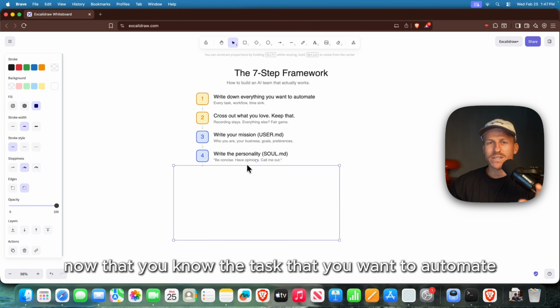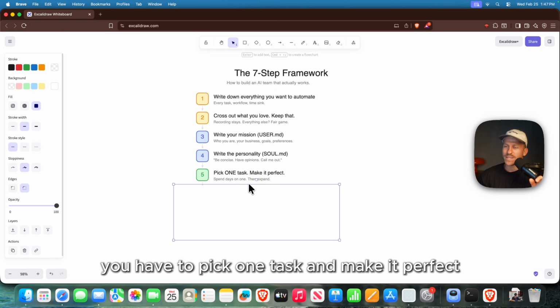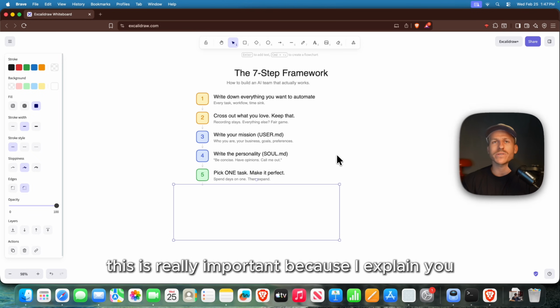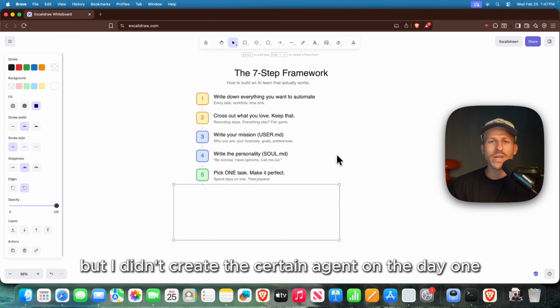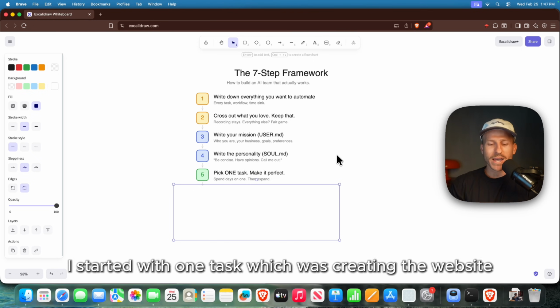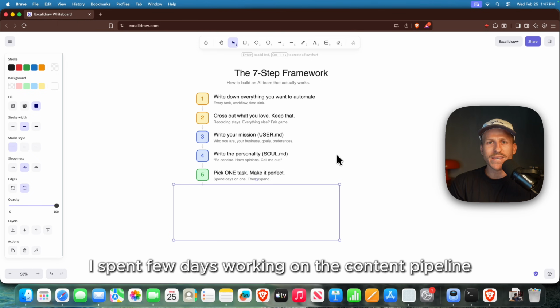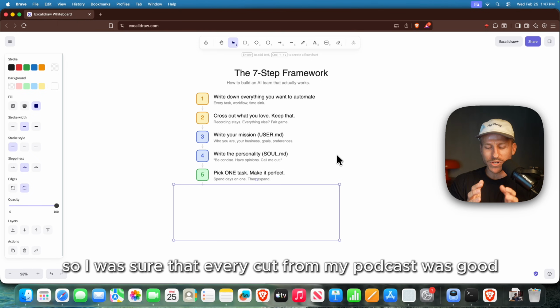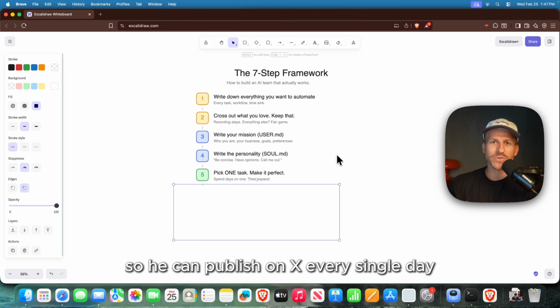Now that you know the tasks that you want to automate, the mission, and the personality, you have to pick one task and make it perfect. This is really important because I explained how I built 13 agents, but I didn't create the 13 agents on day one. I started with one task, which was creating the website. Then when the website was perfect, I spent a few days working on the content pipeline, so I was sure that every cut from my podcast was good, the subtitles were white, and he had the right access to type fully so he can publish on X every single day, 3 times a day.